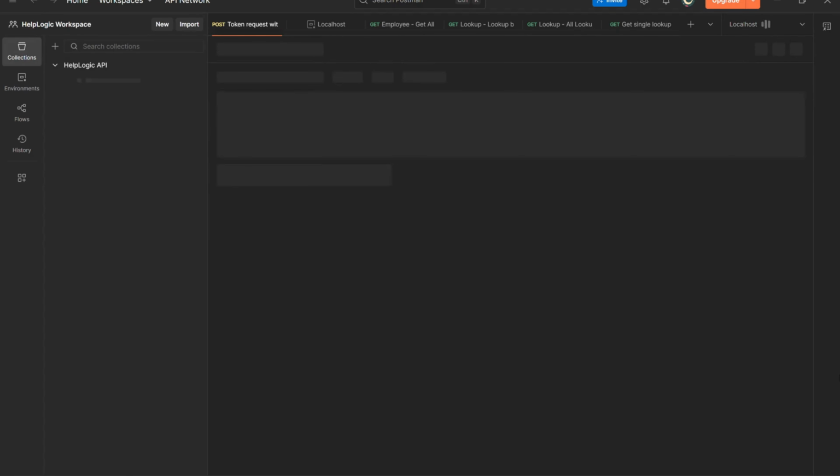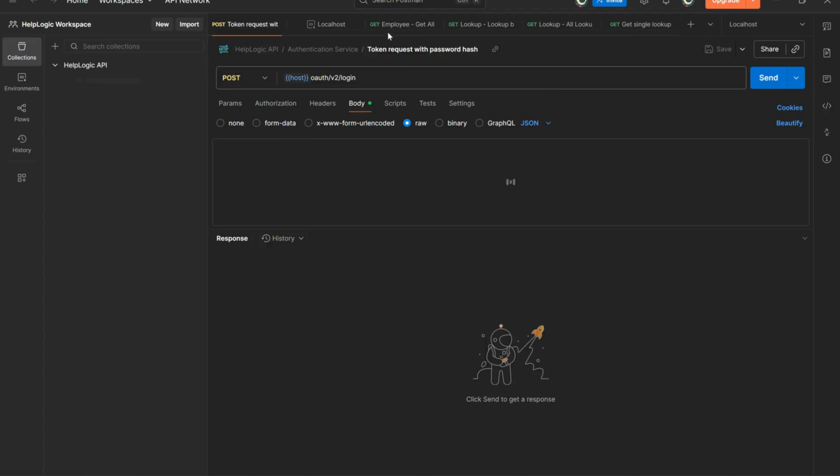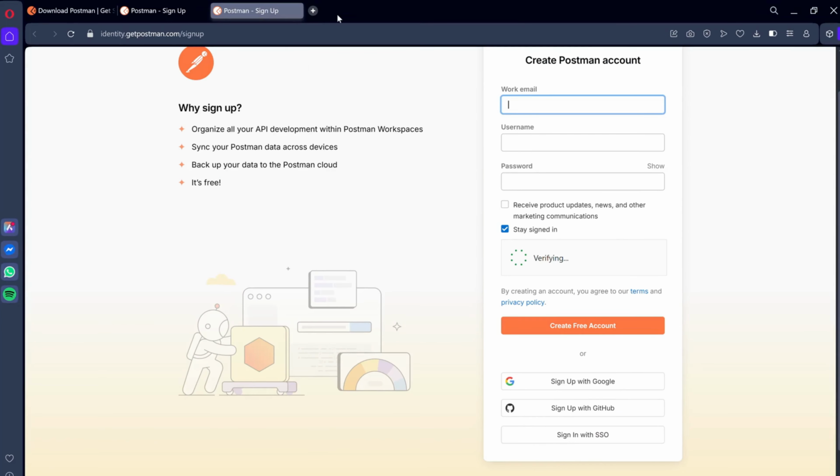When you open Postman for the first time, you'll be prompted to create an account or sign in. I highly recommend creating a free Postman account. This allows you to sync your API collections, environments, and history across all your devices. It's a game changer for productivity.